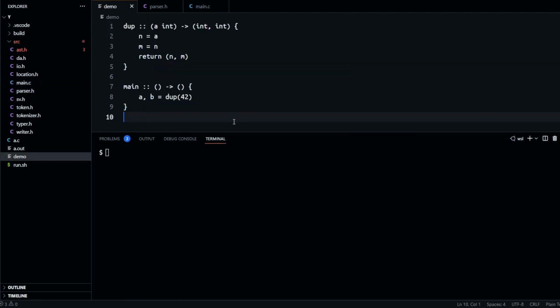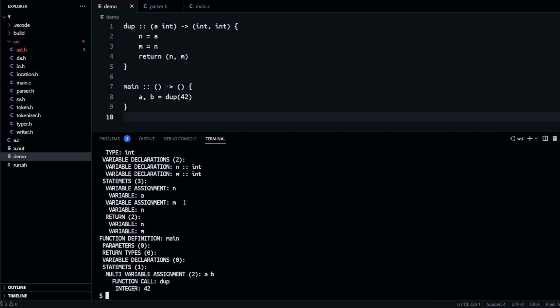Now, if we execute our run script and we dump the AST that we were able to parse for this specific example, you will be able to see that inside the function definition main, we have no parameters, no return types, no variable declarations. We are going to add this in the next video. But we have one statement of type multivariable assignment that contains two names, A and B. And then we have a function call for dup, this function, with a parameter of integer 42.